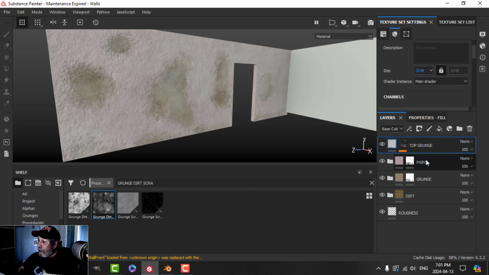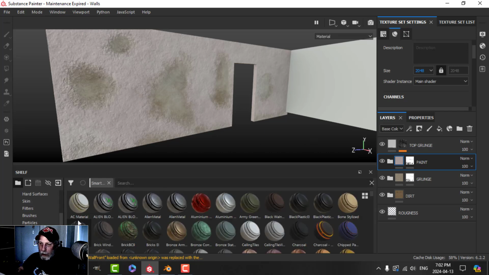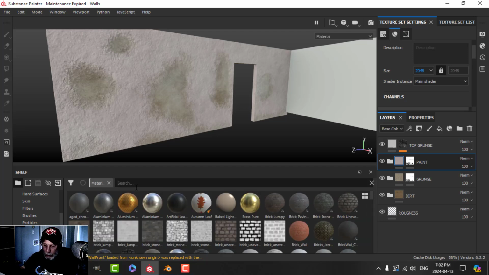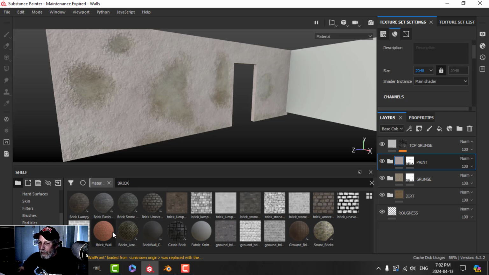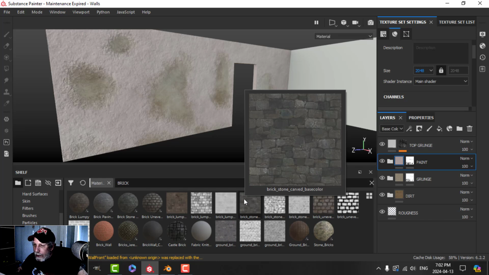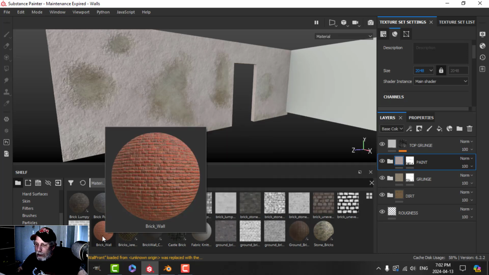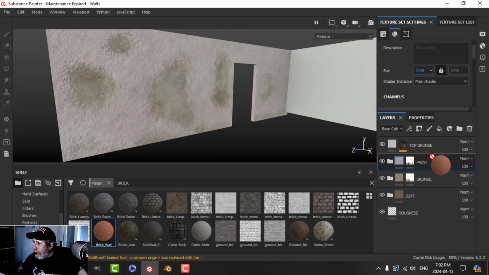Okay. I'm going to come down to here. I want another material. And I want to use bricks. And I'm going to come to my smart materials. I'll try smart. Bricks not there. Okay, I'll come to my regular materials. Bricks. Now, you can put whatever bricks you want in here. I've experimented with a few of them, and I'm going to use this brick wall here. I'm going to drop that in there.